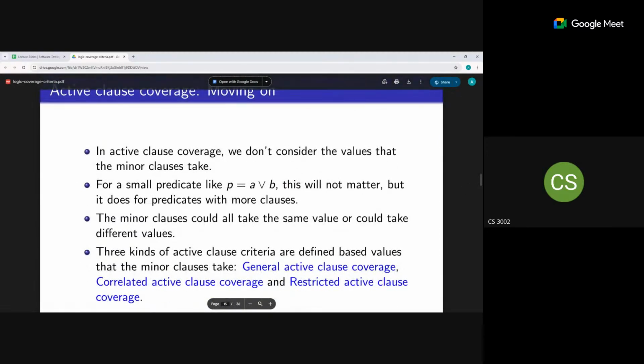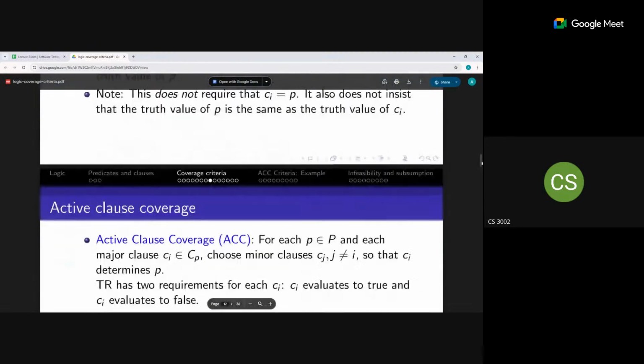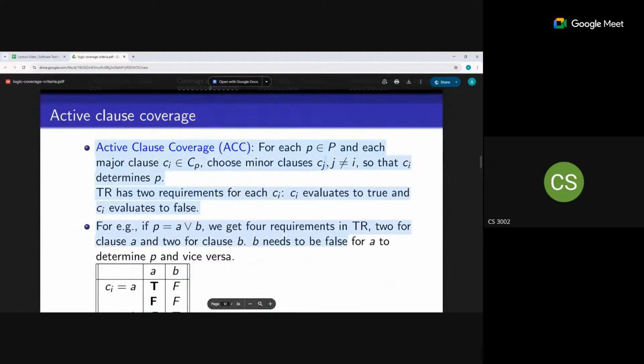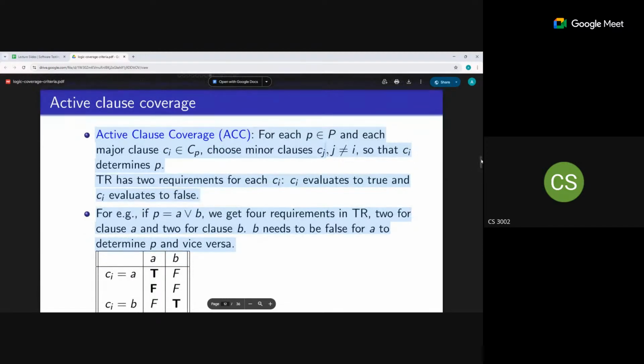Okay, so now, stemming from this active clause coverage, there are 3 things that come out. Actually, one of them is active clause coverage itself. If we say active clause coverage without specifying whether correlated or restricted, we just say active, then it is assumed to be general. General active clause coverage and active clause coverage are the same thing. This part that we discussed, active clause coverage, is the same thing as general active clause coverage. When we don't say anything, it's the general active clause coverage. So this is the general one.